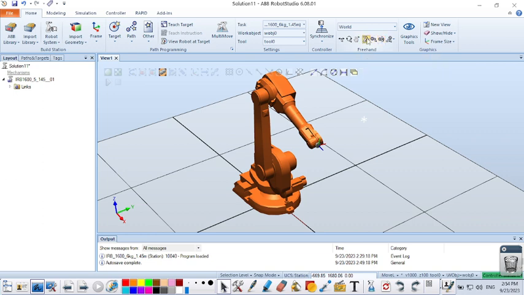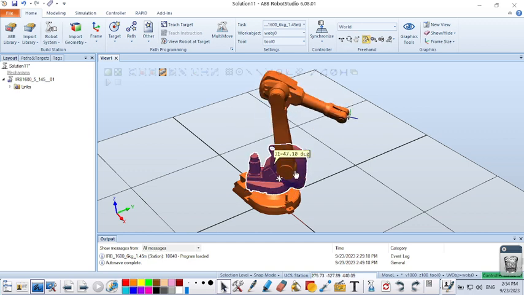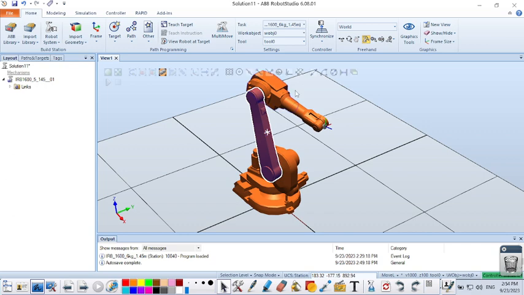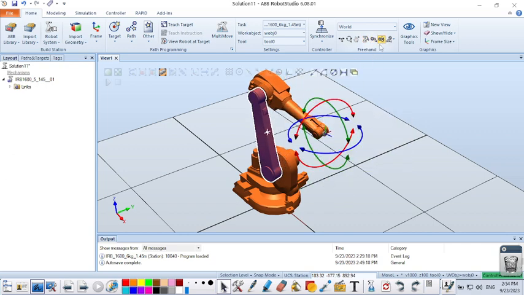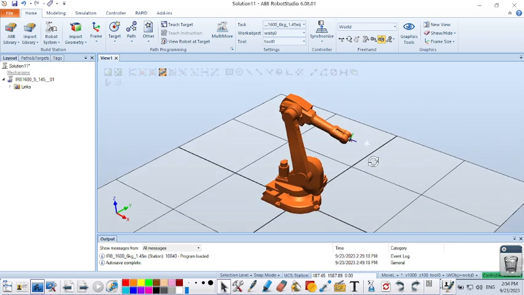This first one will be the joint jog. You can click this and you can move the joints in the particular action. See, jog joints. And the next one will be the jog linear, and the third one will be the jog reorientation. These are the three options for moving the robot.